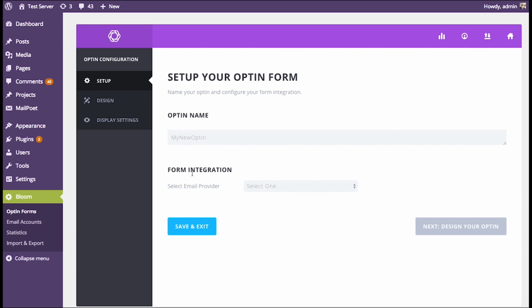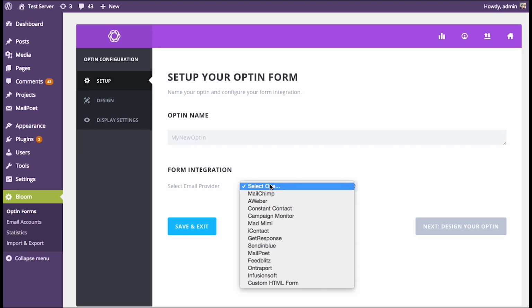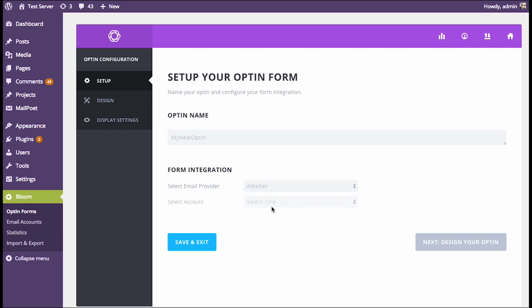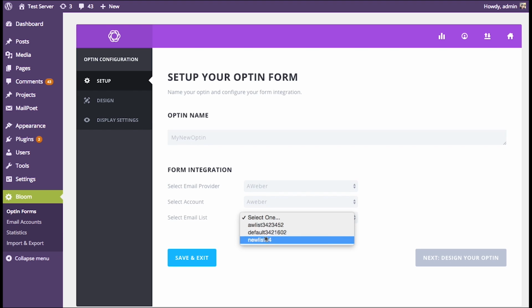you're going to see that under the form integration section here, if I select any of these account types, since I've added one account to all of these, you're going to see the account that I added. Here's my AWeber account, as well as all the lists that I have associated with my account. And so I could select any of these lists and then move on to the next step. And when I complete the creation of this opt-in and add it to my site, and someone signs up using that opt-in form, it's going to be added to that particular list that I selected within the particular account that I selected, which in this case is AWeber.